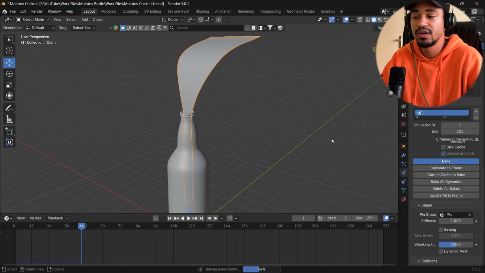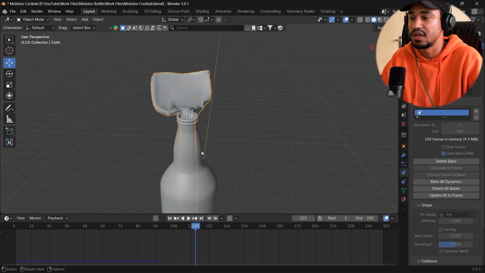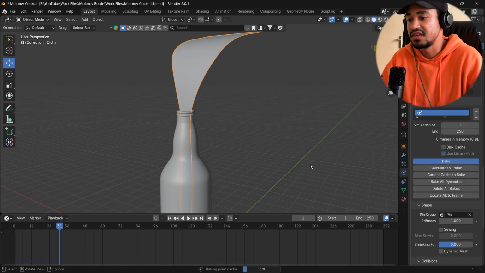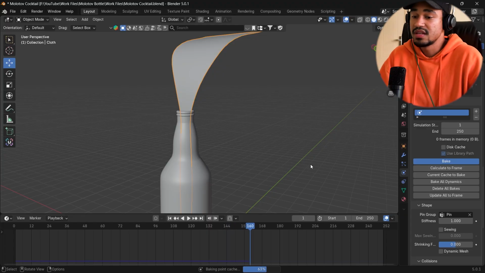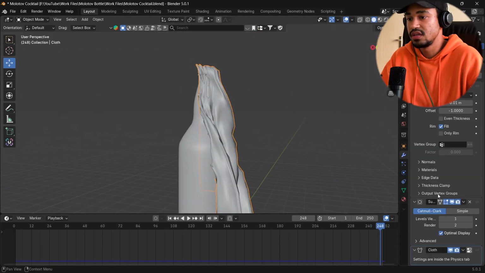Okay, you can do this test as many times as you want to, and now I am baking the cloth simulation because I'm quite okay with the settings that I have. I just need to bake out the cloth simulation, and as you can see, it's busy running. And this does take a while, especially with the resolution that I have the cloth simulation at. So there we go.